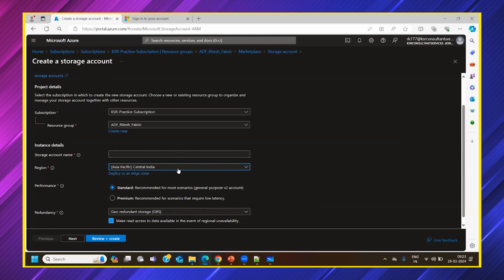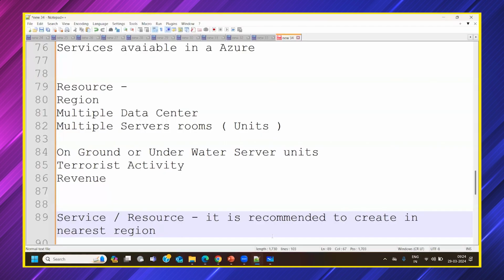But some of these services will not work properly for Central India. Why? Because you are utilizing your free trial. After the free trial is done, if it's a paid subscription, in that case, you can select any region you want. So recommended is select the nearest region.